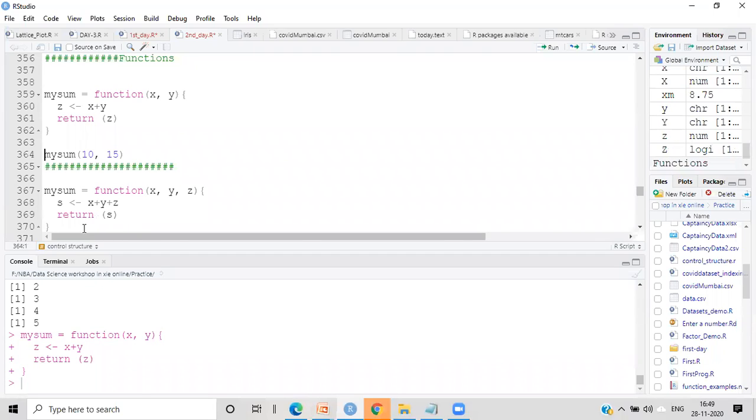Now let me call that particular function. If I want to call this function my sum, this function takes two parameters, so I need to pass two values to it. So this 10 and 15, I'm passing. This 10 will go to x, and this 15 will go to y. Okay, this is the idea.